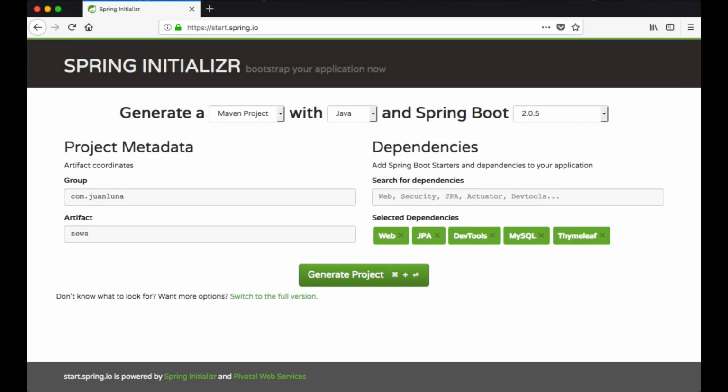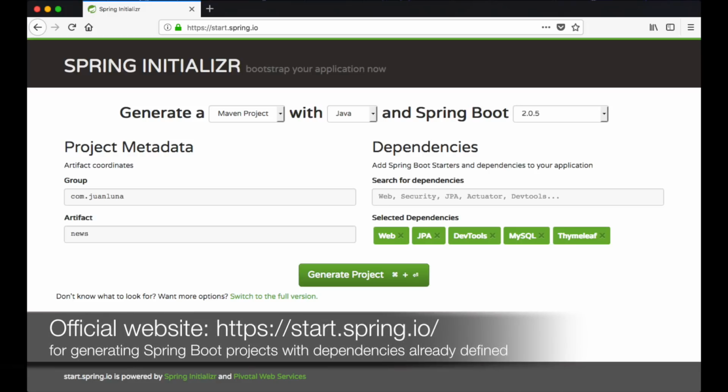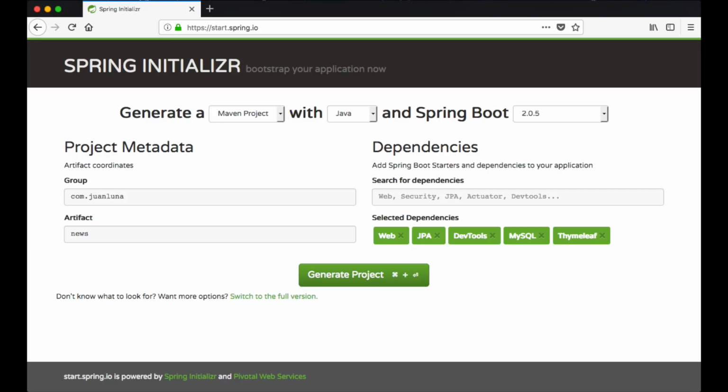I want to start with Java Spring Boot and the web page where you can actually create a skeleton of a Spring project with the required dependencies. It's based on a Maven project, by the way. Of course, you can create this directly with the Eclipse IDE, but I find this approach more comfortable.